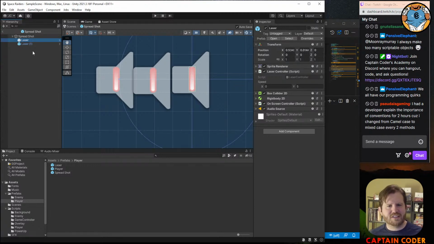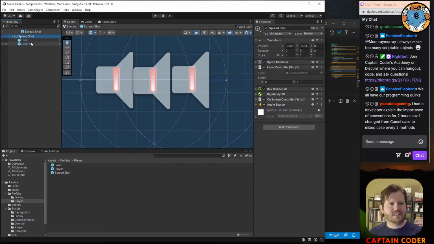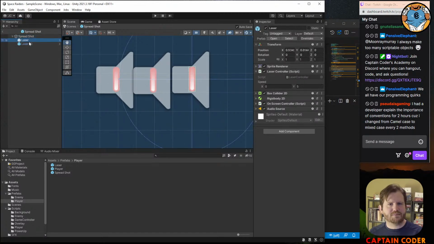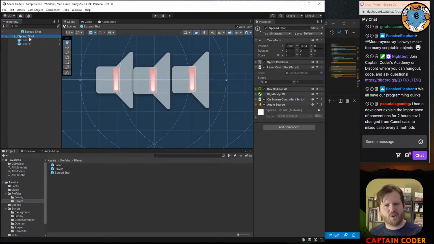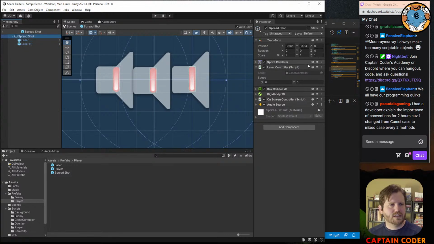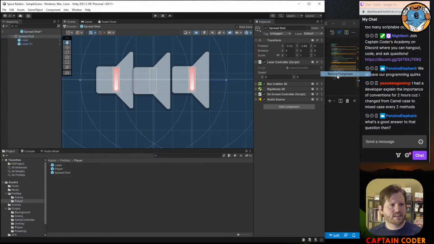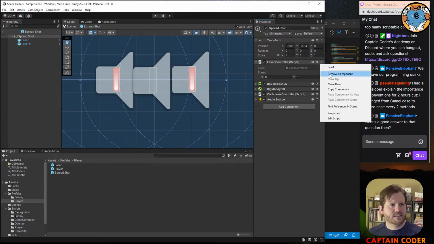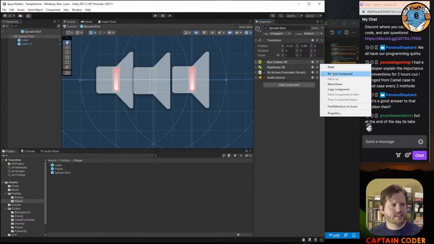All right, so my spread shot's kind of dumb here. I thought I could just clone my laser, but I can't quite. It needs to sort of spawn these 3 things and remove them from it. Yeah, so we're gonna delete these things.